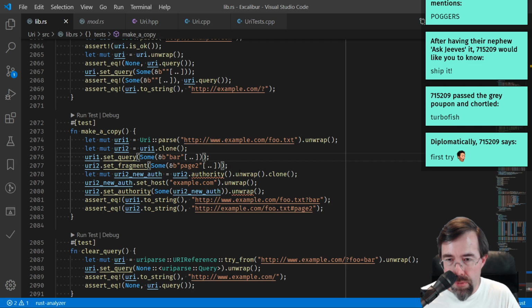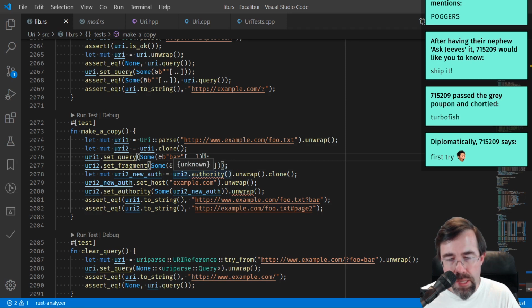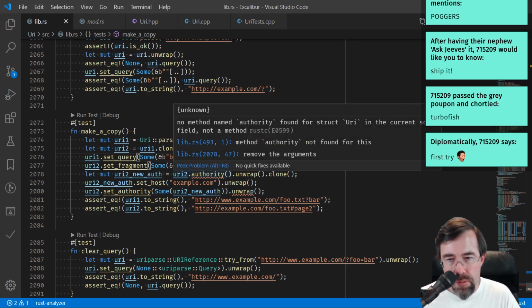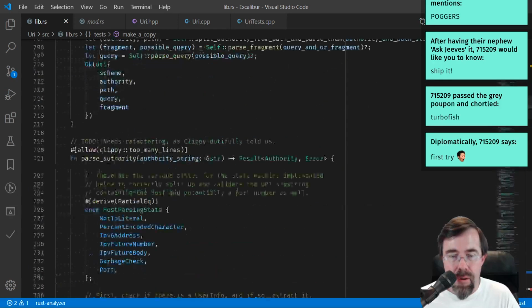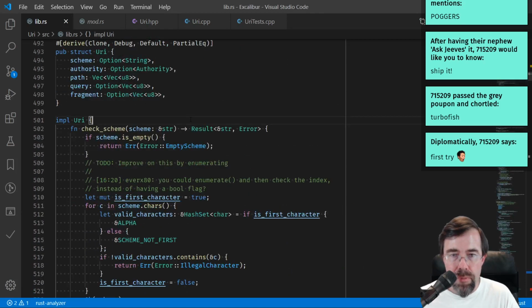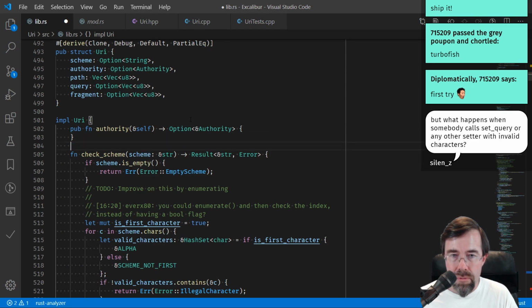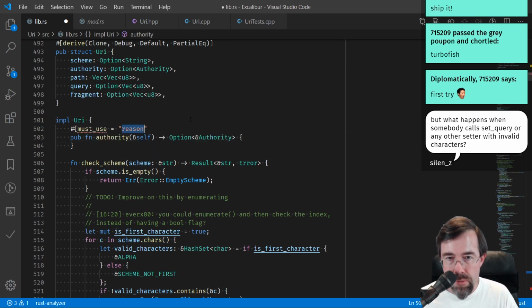Okay, new auth is authority. Wait a minute, I don't have a get authority. I'm missing that. Okay, let's add it. Function authority. Public function authority. Borrow from self. We get a borrowed authority. Optional option. Borrowed authority. Must use is, respect my authority.